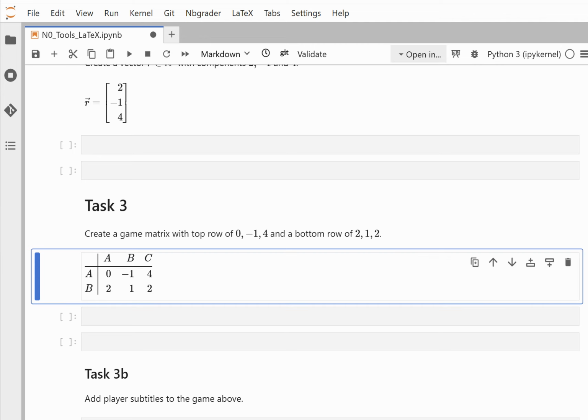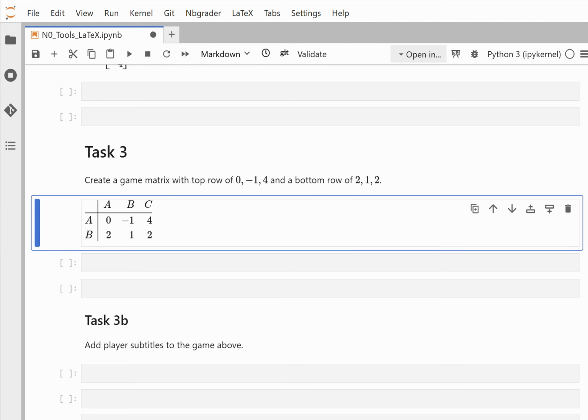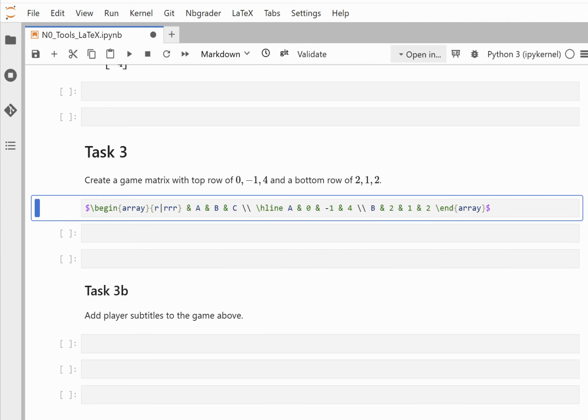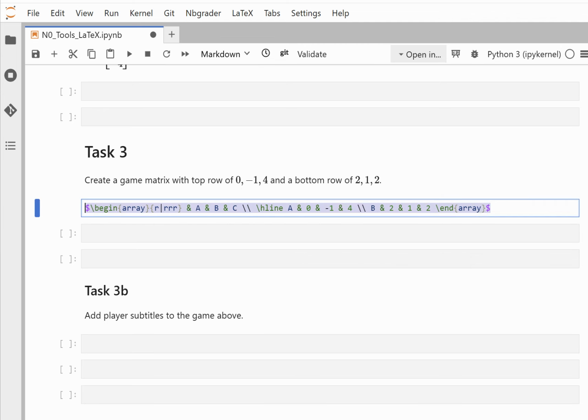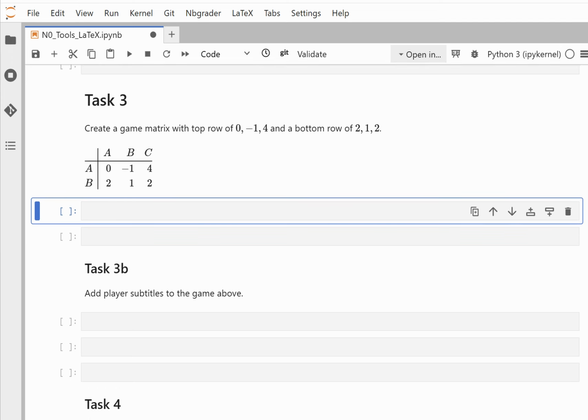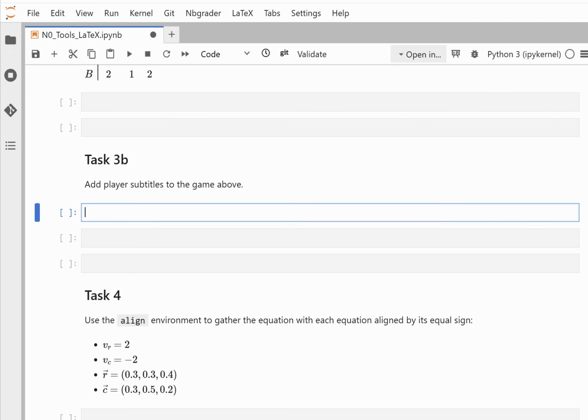It has the column player strategy names, A, B, and C. It has the row player strategy name. And so now I've got to add the player subtitles. Okay. So I have the code I need to insert. Let's just create the external array to add the subtitles. Okay, so what am I going to do? And I'm going to do double dollar signs.